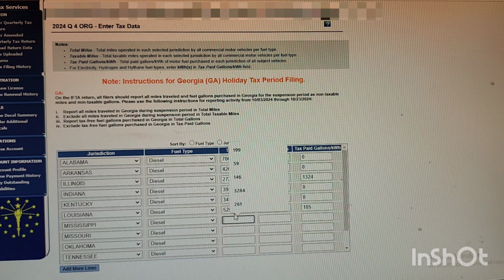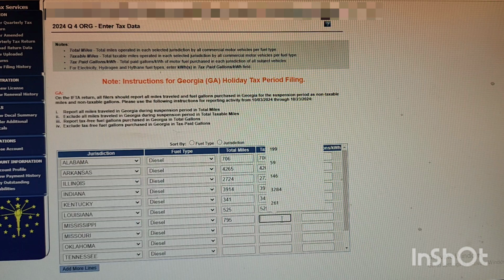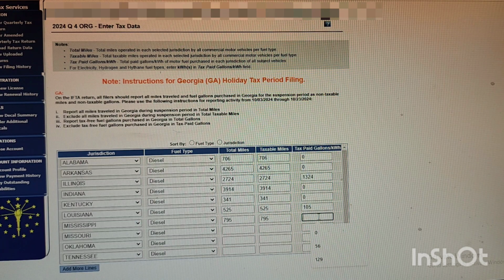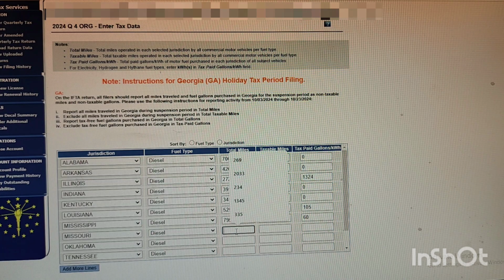Mississippi, we got $7.95. Buying Mississippi fuel? Yes, we did. 60 gallons. I don't remember that either. Oh yeah, I do. I think I bought it in Jackson, Mississippi just to get down to cheaper fuel, if I remember right. At the Petro. Yep, I remember that now.